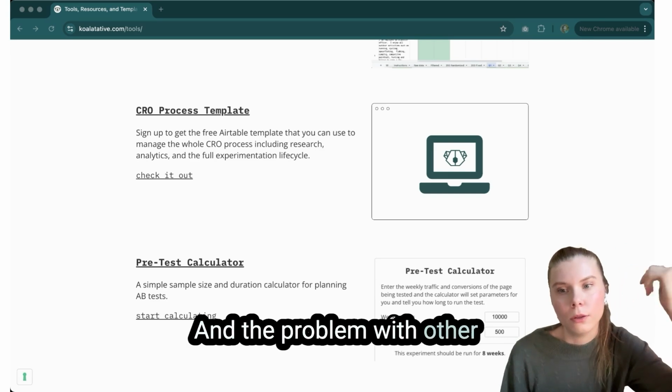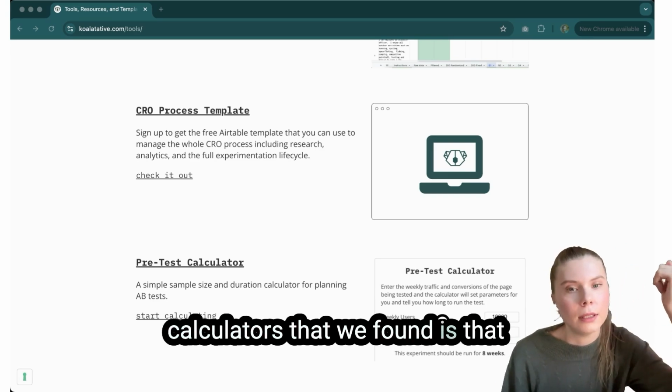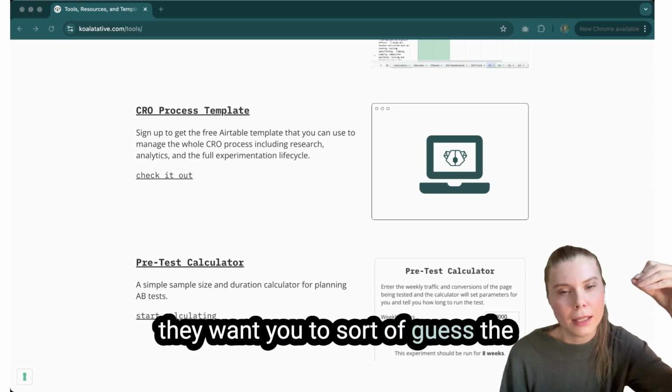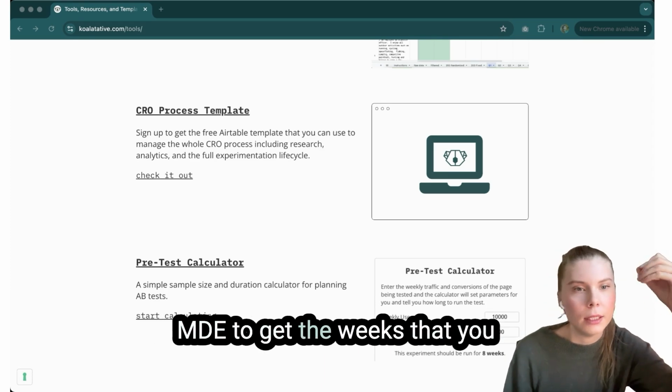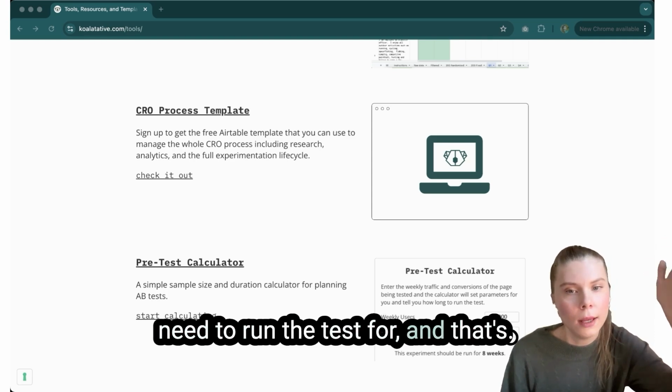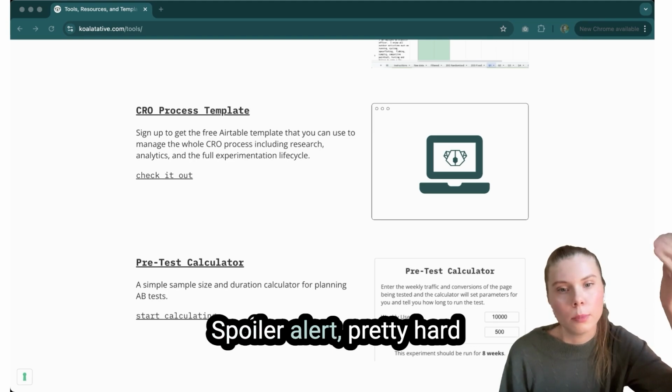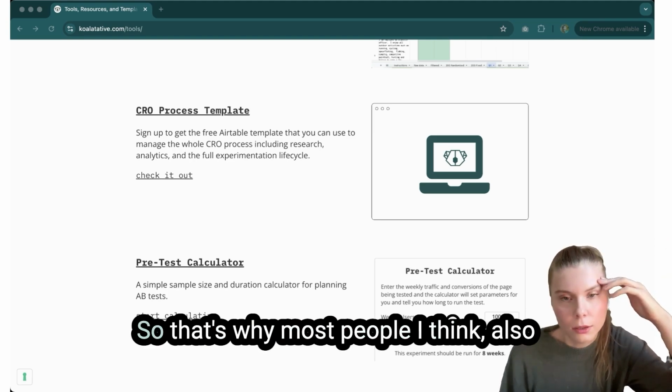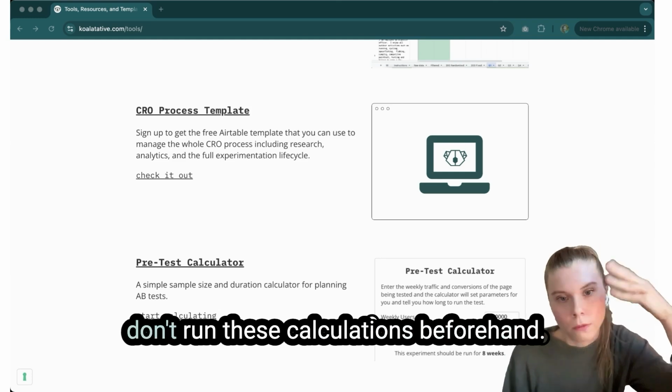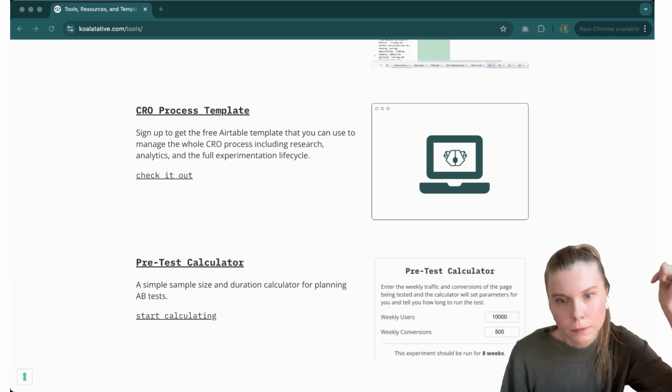And the problem with other calculators that we found is that they want you to guess the MDE to get the weeks that you need to run the test for. And that's, spoiler alert, pretty hard to do and figure out. So that's why most people, I think, also don't run these calculations beforehand.